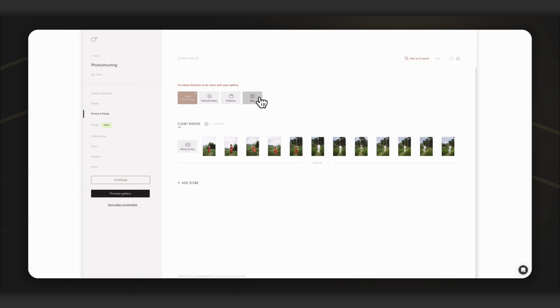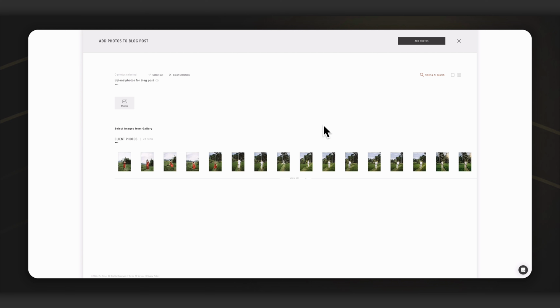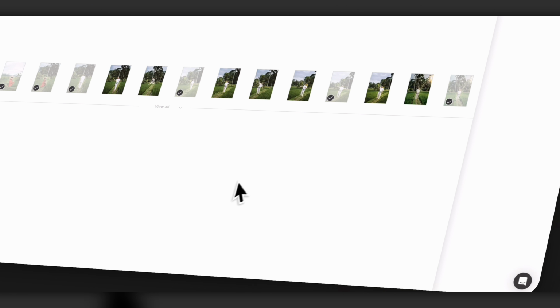This is something most photographers sleep on. PIC-TIME lets you create blog posts directly from your gallery images. And these are not just regular blog posts, they are SEO optimized. So what does it mean?